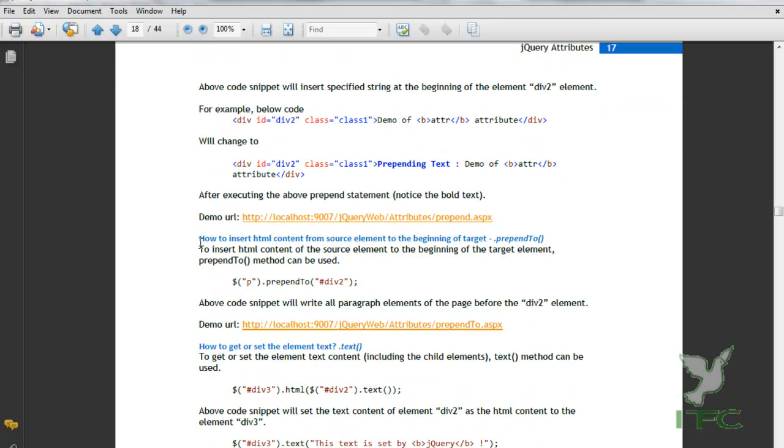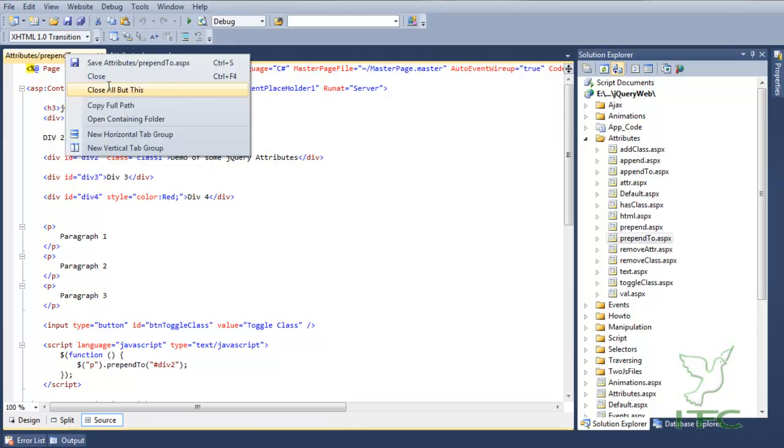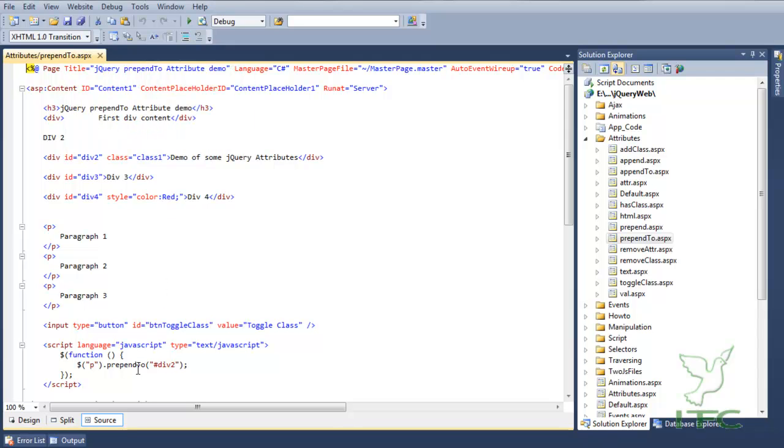Now, how do we insert HTML content from a source element to the beginning of a target element? In order to do that, we will use the prependTo method. So let us see this in action. PrependTo. Now what I wanted to do is that I have all the paragraphs after div2. So this is my div2 and all the paragraphs are after it. Now I want to prepend these paragraphs before this div2 element.